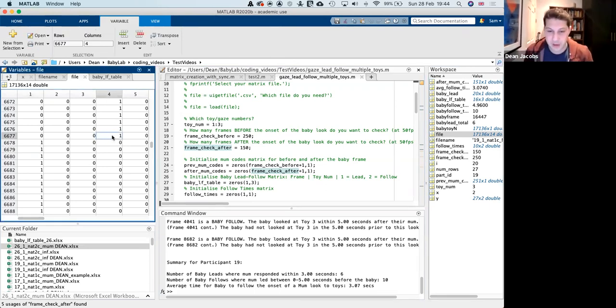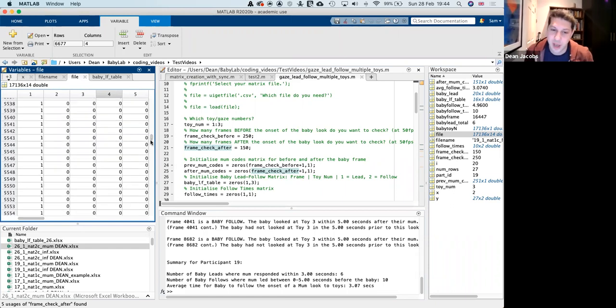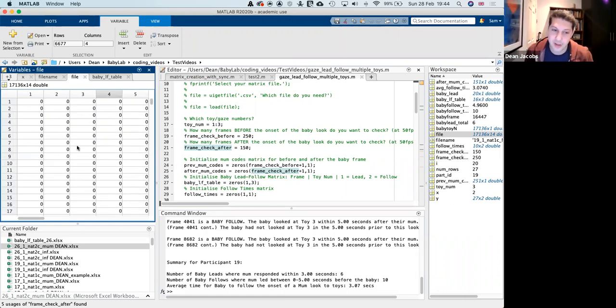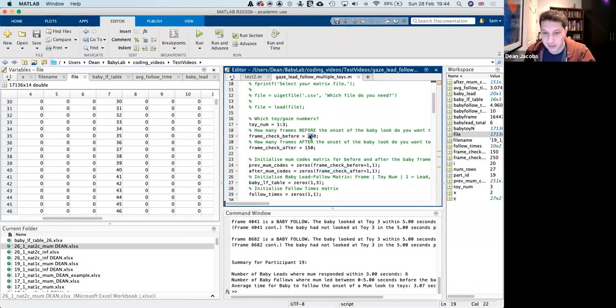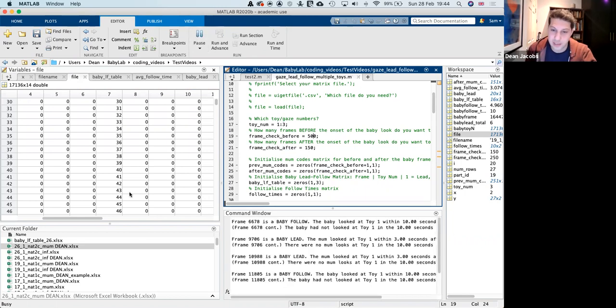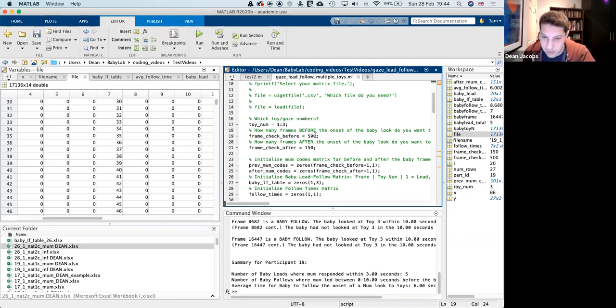I don't know. The question I was going to ask you though is that if the baby, for example, here changes their view within the first 250 frames, I get an error because it can't look back more than 250 rows. So if I change this to, let's say I want to look 10 seconds and I look at 500, I'll get an error because the first one isn't. Oh, why am I not getting an error? All right, let me put 1,000.